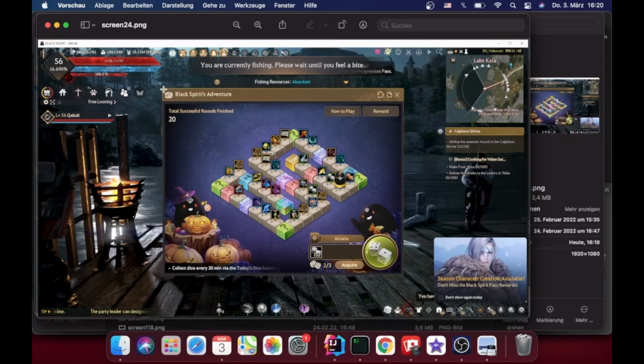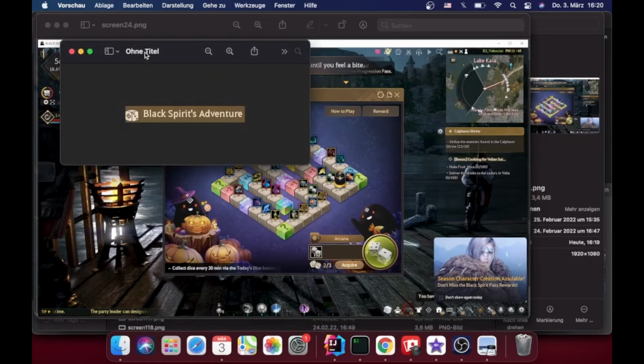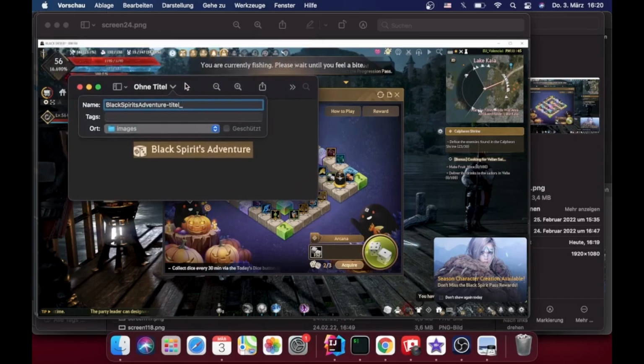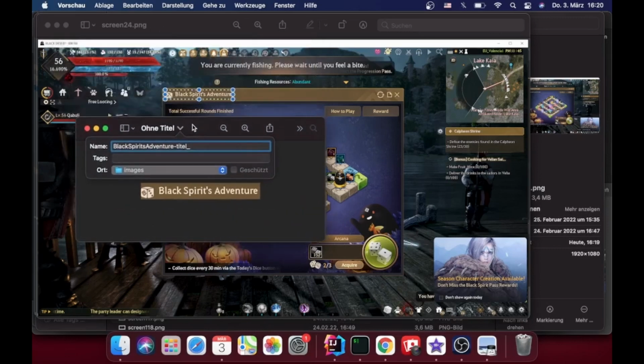So what I want here is I want to define this as a state. Everything that's in here is going to be a state. And I need a few different images. I'm going to take this here to be the title image. And I'm going to give the state the name Black Spirits Adventure. And this will just be the title image. And I want this to appear here on page 24.